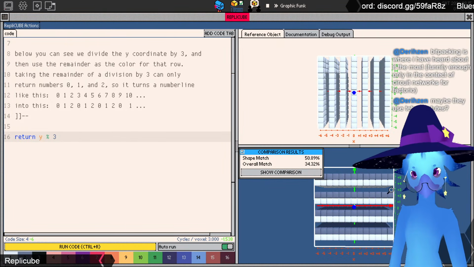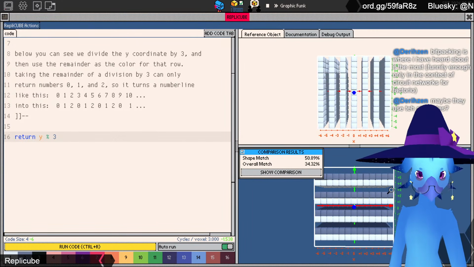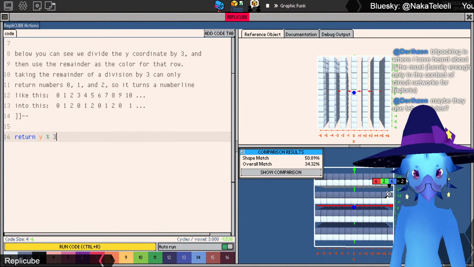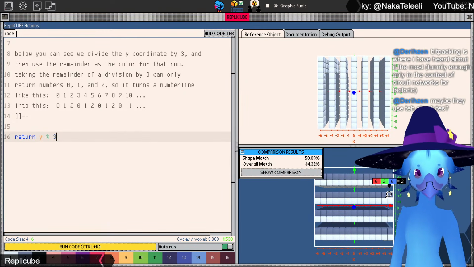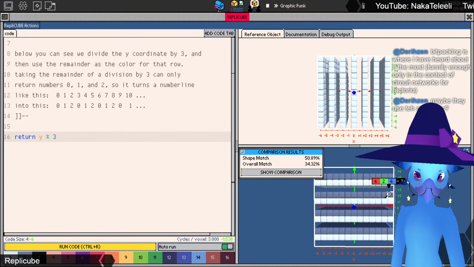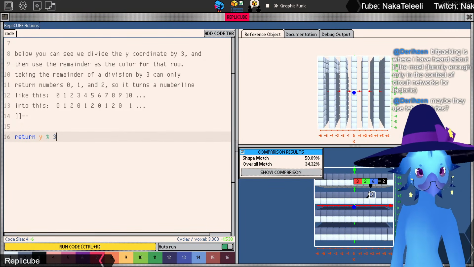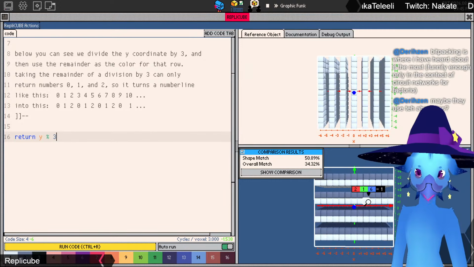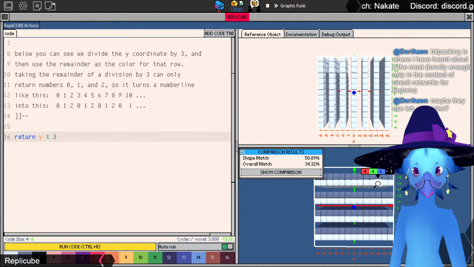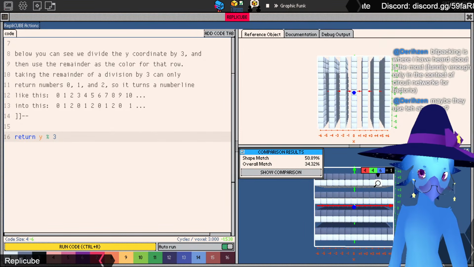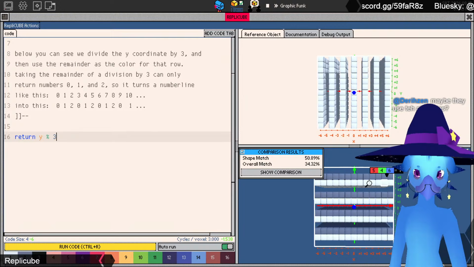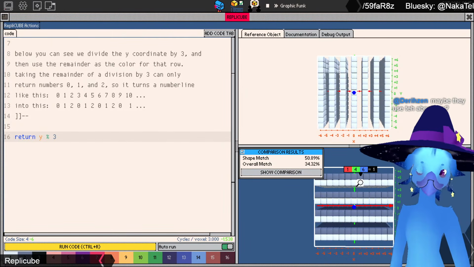So 3 divided by 3 is... 3 goes into 3 evenly, so there's no remainder. 2 divided by 3, that has a remainder of 2, because it's not hitting all the way to 3, so it just has a remainder of 2, so that's 2 here. 1 divided by 3 is just remainder 1. Once you get up here to 4, that is also remainder 1, because 3 goes into 4 once, but then has 1 left over, so that's our 1. So that's modulus.